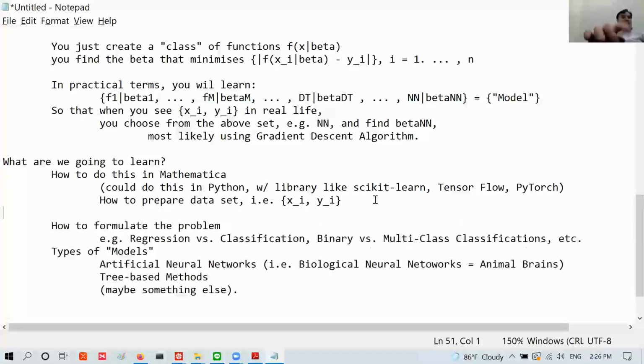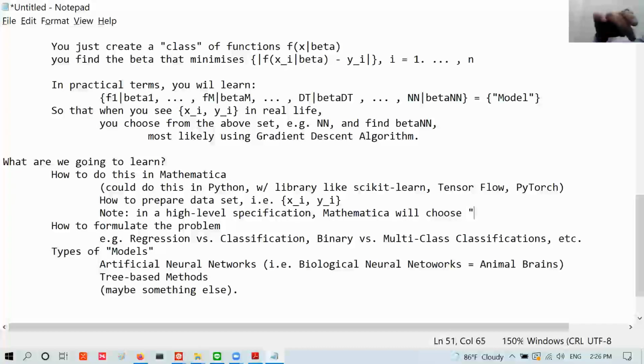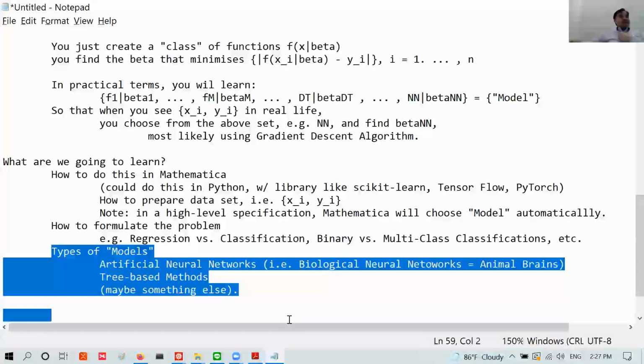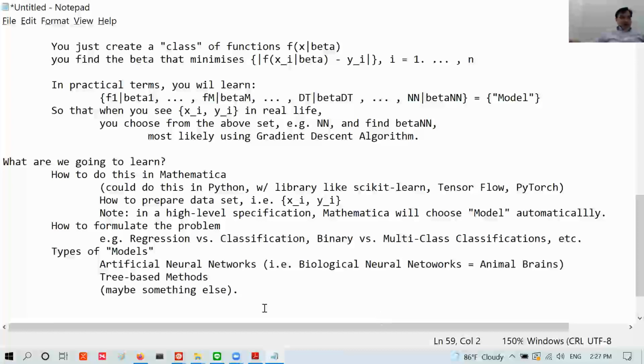Note, in a high level specification, Mathematica will choose the model automatically. So even before you learn different types of models. Now, first of all, how do you do this?